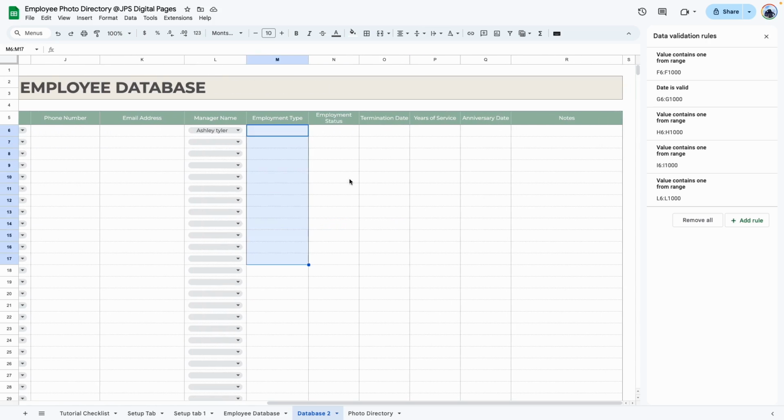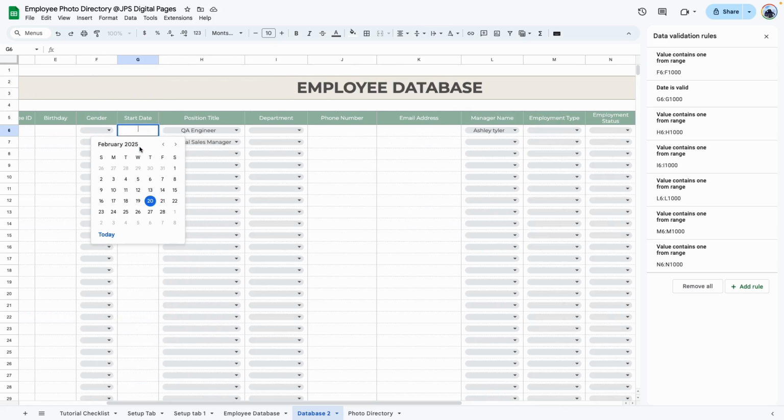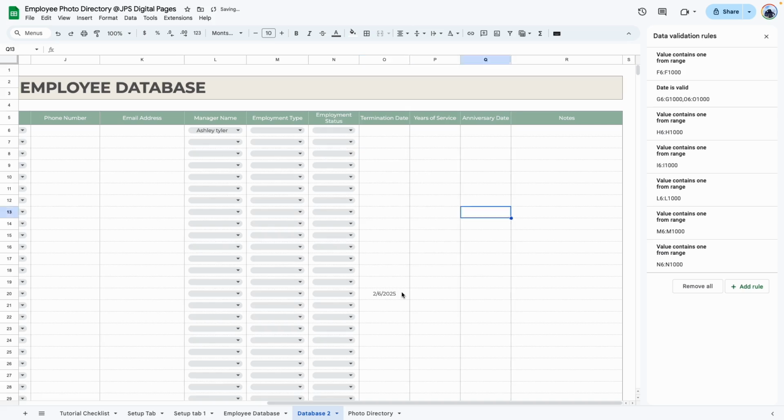Employment type, the same thing. And the next we have termination date. This would be the same thing that we did here, which is to add the date picker option. For the years of service, we need to add a formula that would calculate the years of service from the start date relative to today's date.